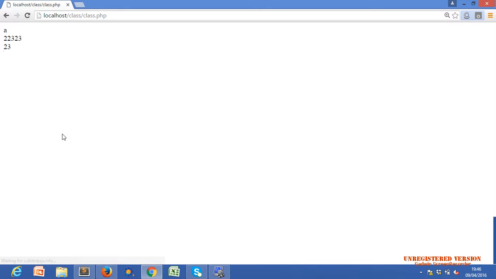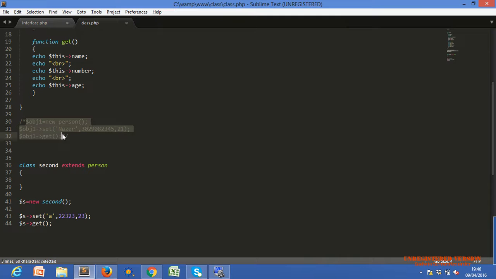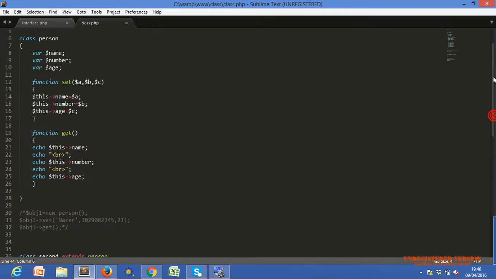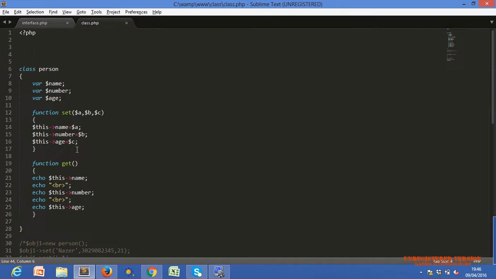I'm getting the value, Khushi? But how am I getting the value? I just created an object with the help of the second class. Within this class there is no code. Can you see there is no code? But even then I can access the set function and get function of the Person class.